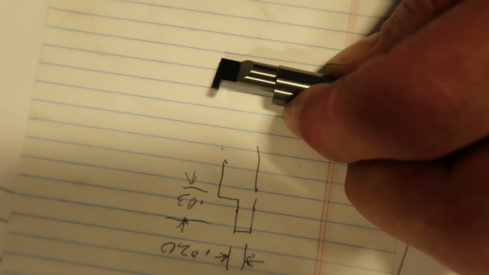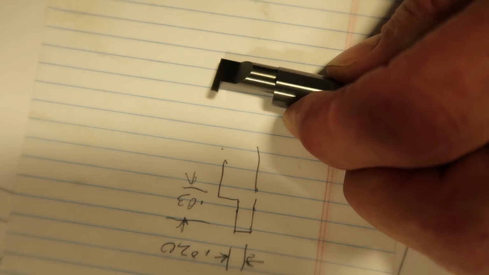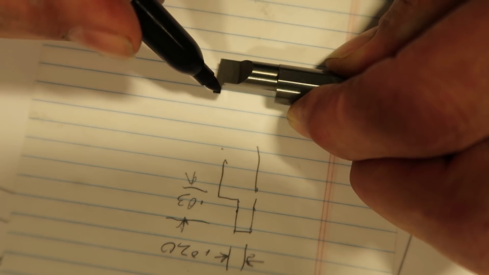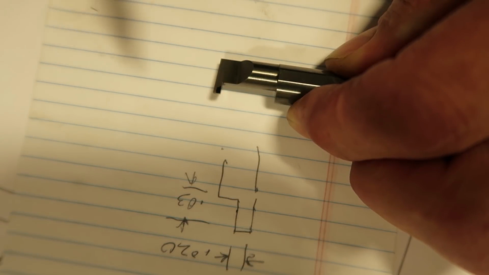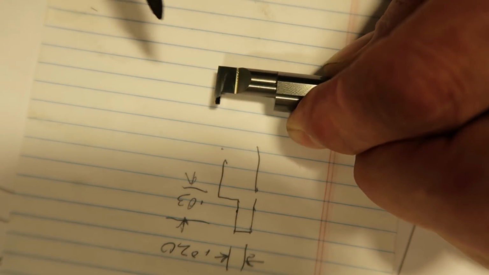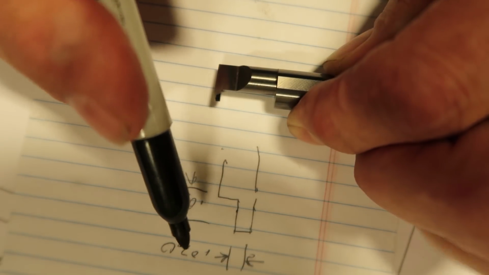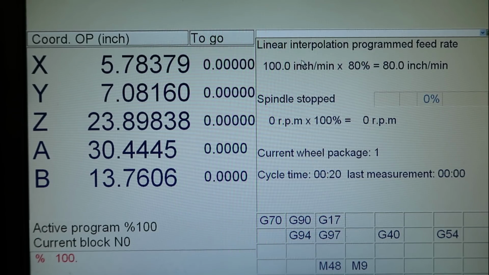wide. So I'd have to take and grind a little bit right here, kind of like that, and make this tip to groove 20 thousandths wide. We both go about doing this on this software, on this machine.